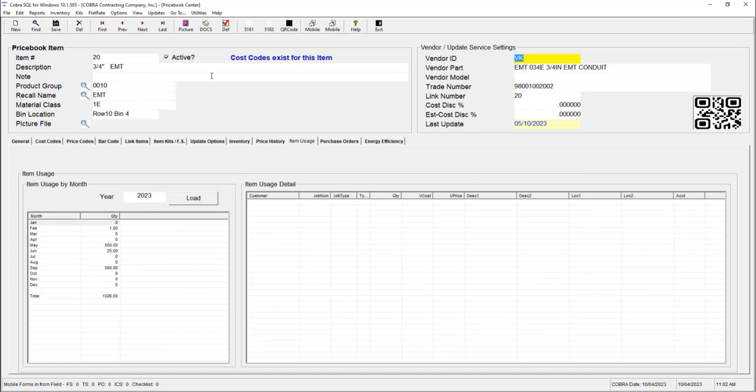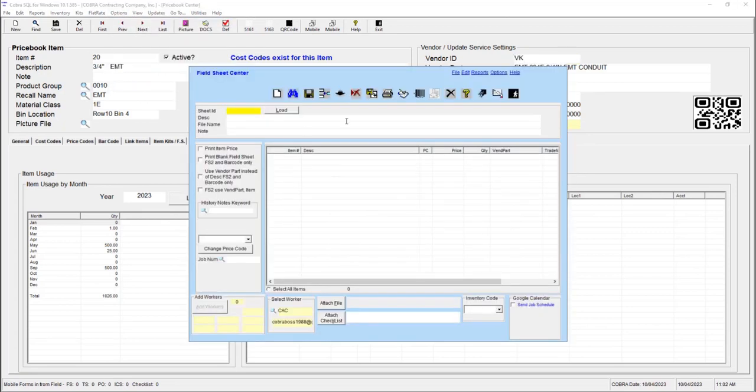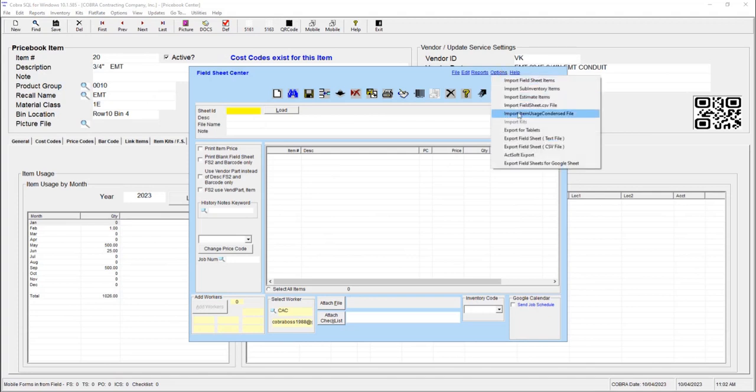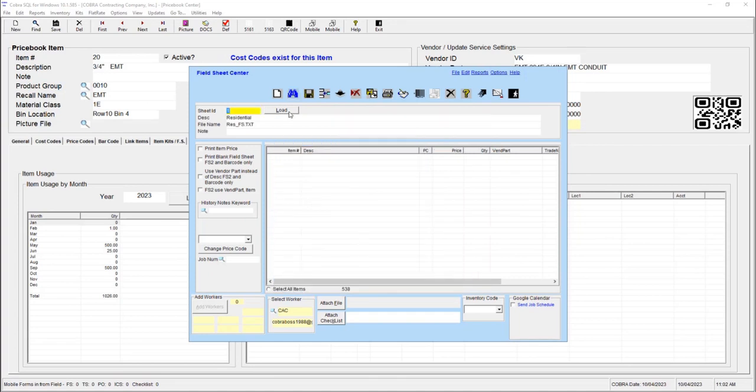And so to do that, let's go over to Field Sheet Center. And one of the options in Field Sheet Center is to import that item usage condensed file. And so just by creating that item usage file that we talked about earlier, I could import it right on the screen. And if I segmented that item usage report into like a commercial versus a residential list, I can just click it on here. I'll load it up, and it came right off an item usage.